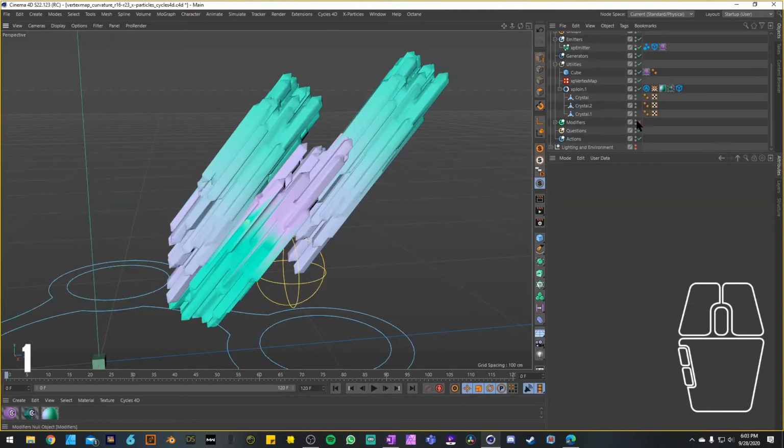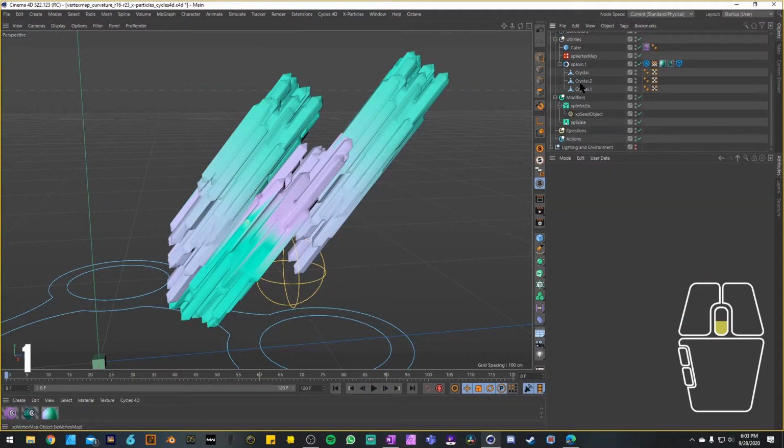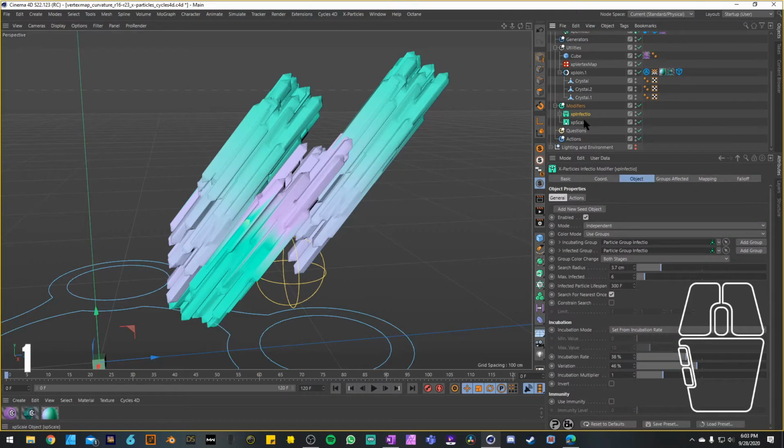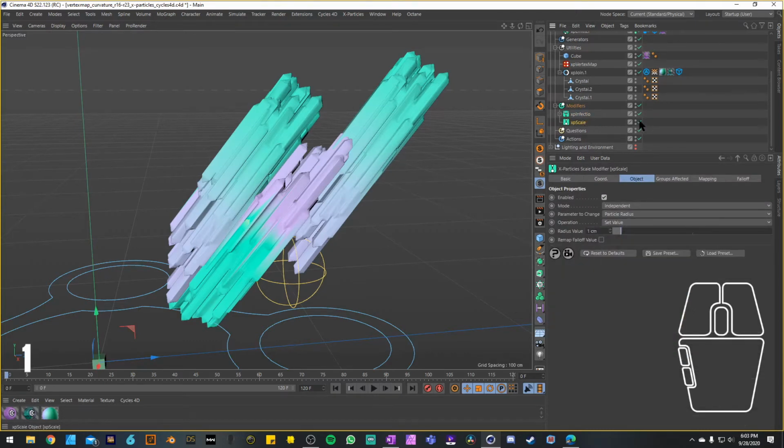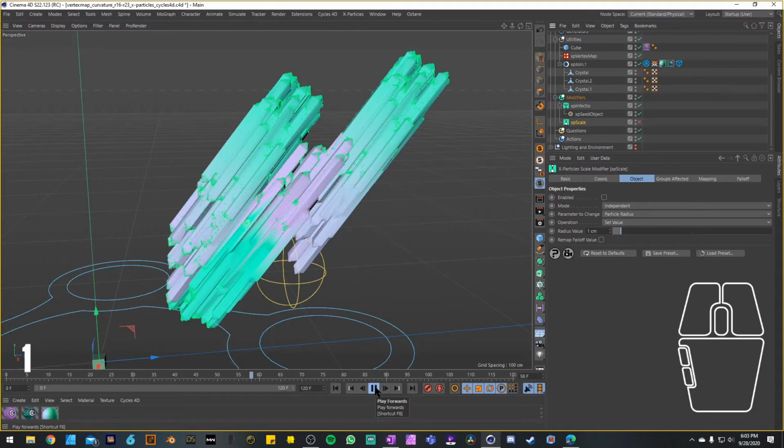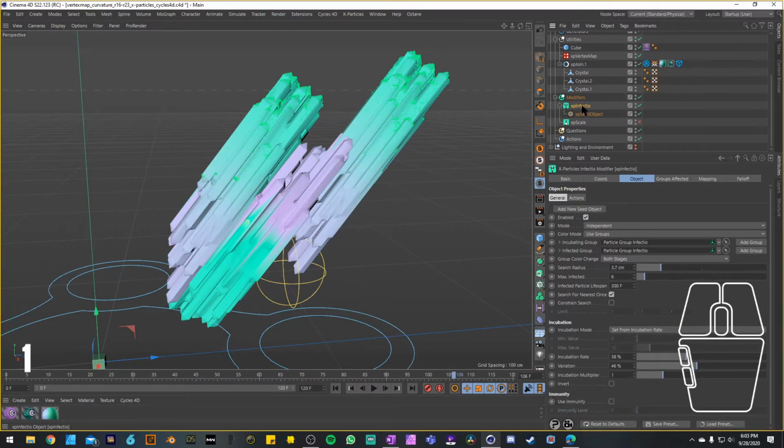Okay, so I'm gonna go ahead and activate the modifiers, open them up, and we have an XP infection and an XP scale. So I'm gonna deactivate the XP scale and see what the infection is doing. So it seems that it's just taking away those particles that were generated. And if I click on the XP infection, it's on independent mode, and it's using the incubating group and the infected group. So I'm gonna scroll up, activate those groups, and see what's inside of them.